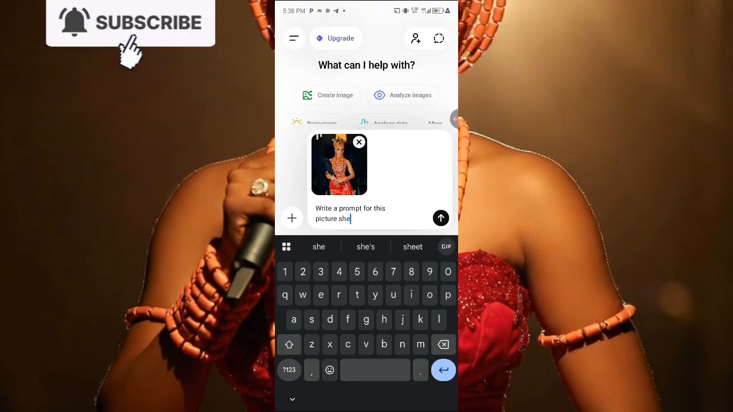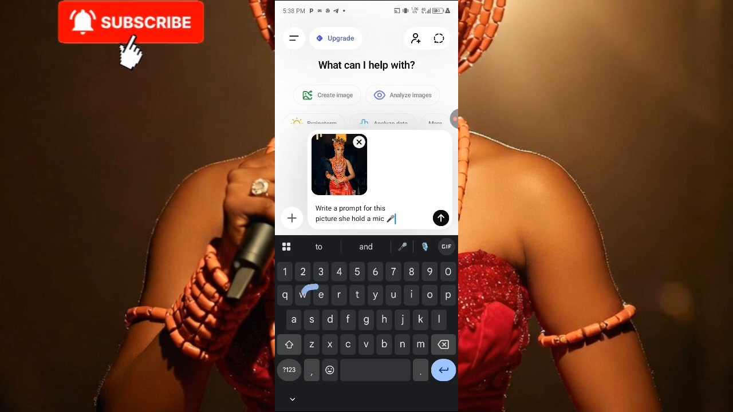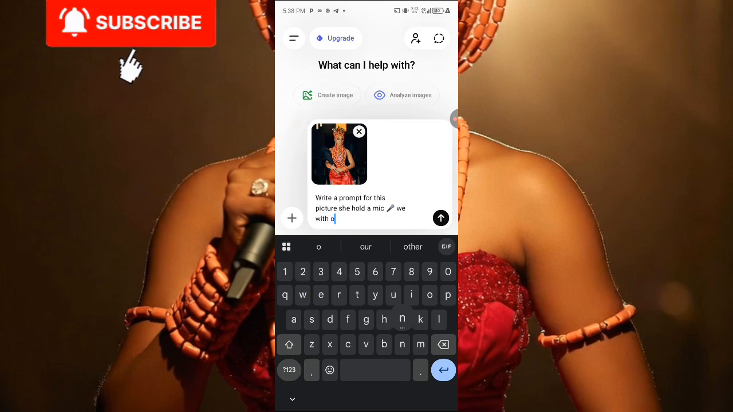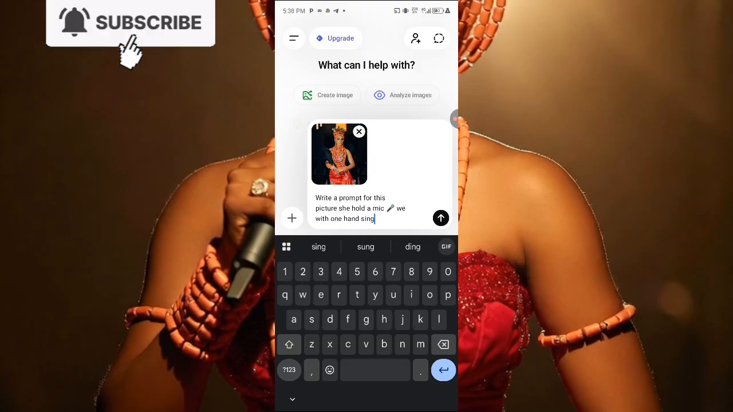She is holding a mic with one hand singing. So I'm just going to tell ChatGPT to create a prompt for me. So let's see what ChatGPT is going to create.